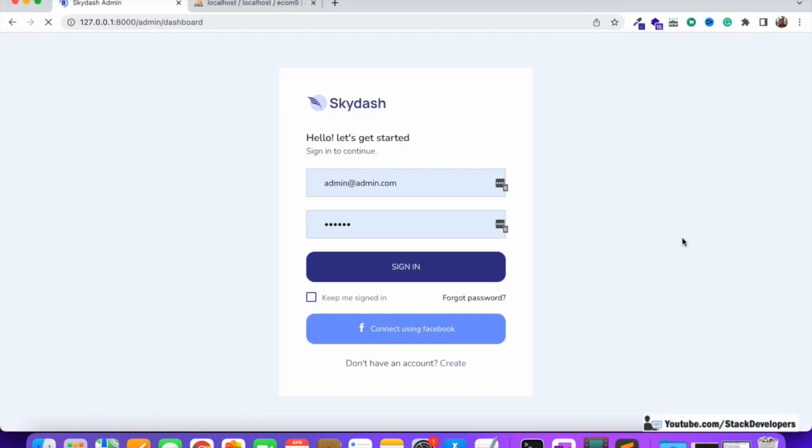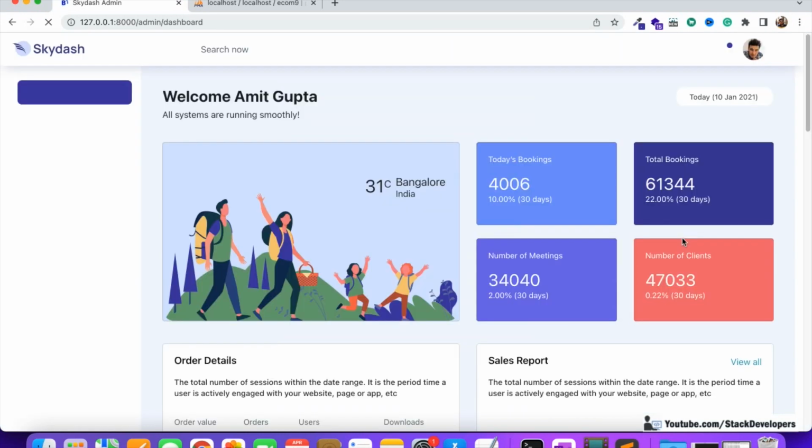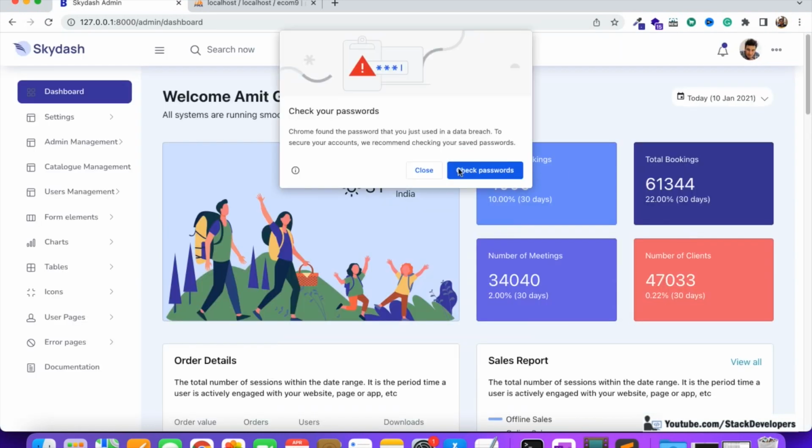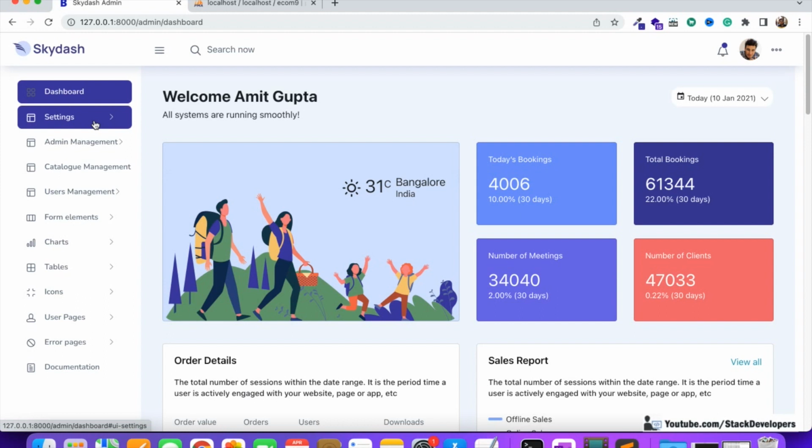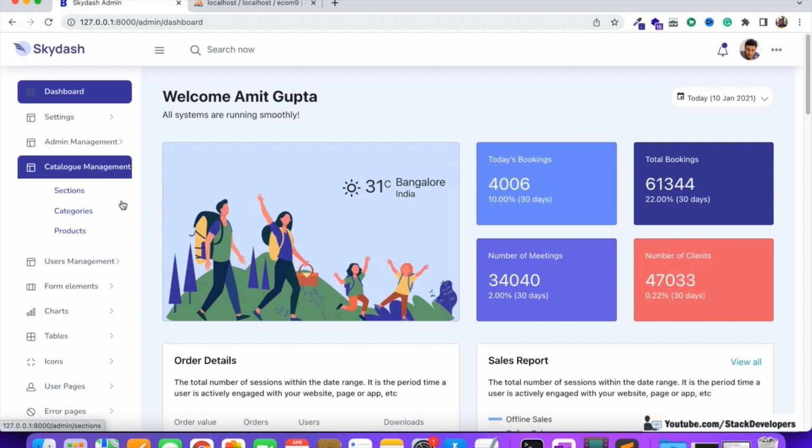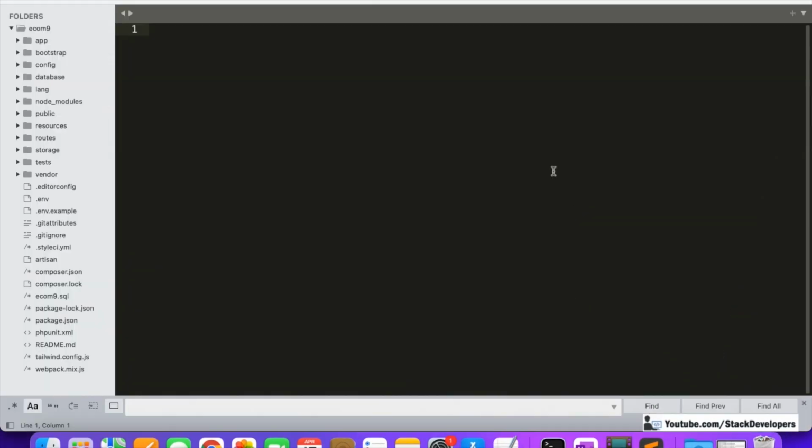Here we are going to log in to the dashboard, and first of all we are going to add the brands on the left side. Under catalog management we have sections, categories, products. Before products, we are going to add the brands also.